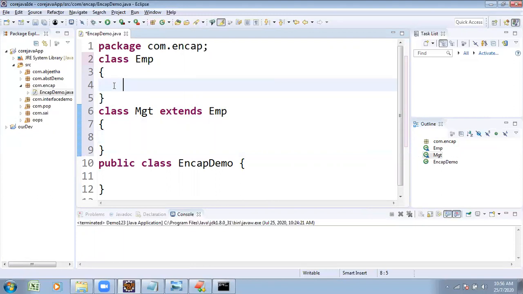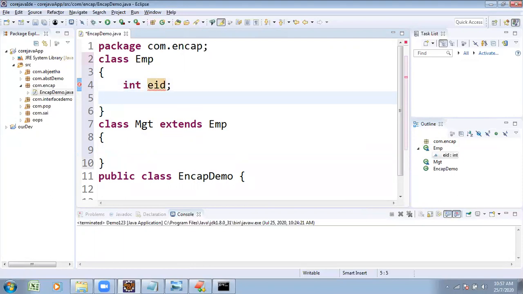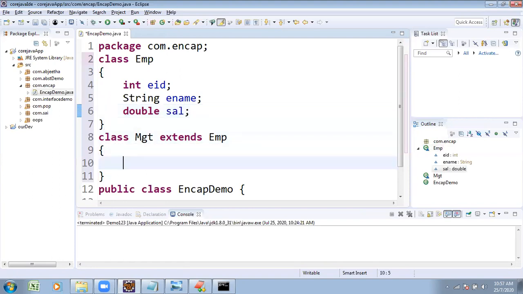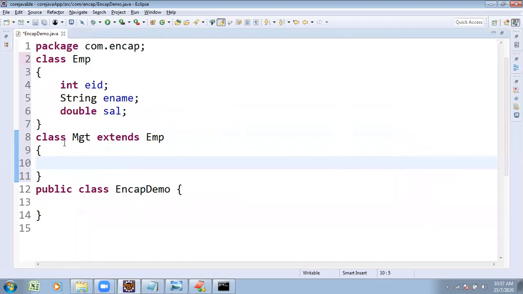So in Employee, we want to make the employee ID. Every employee has an ID. int empID, String ename, the employee name, as well as salary. I am going to take double salary. So the declaration is done under this Employee class. Utilization we want to do. So just the declaration is done. We want to utilize it.